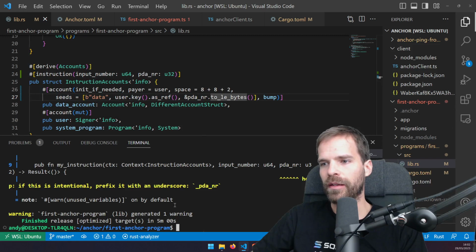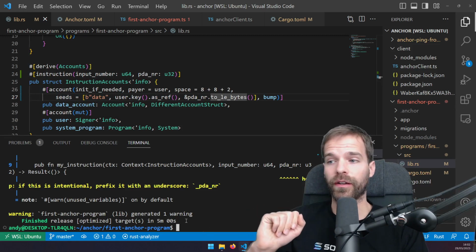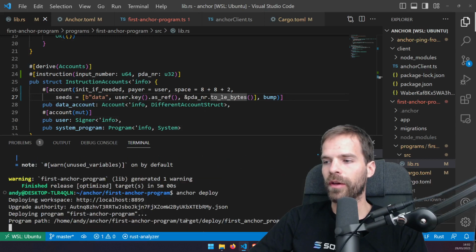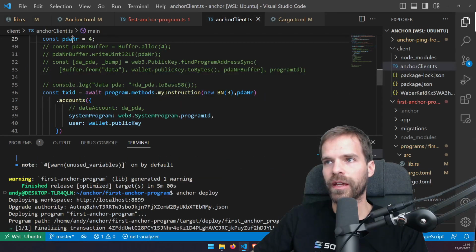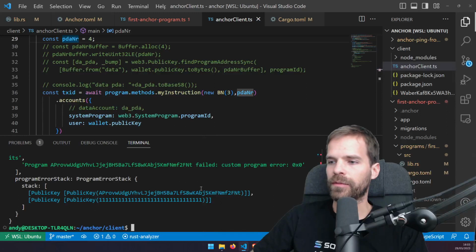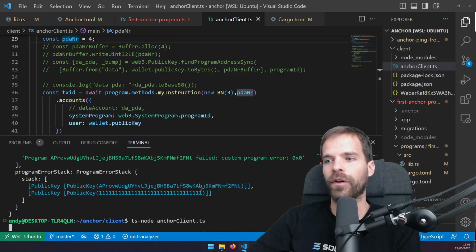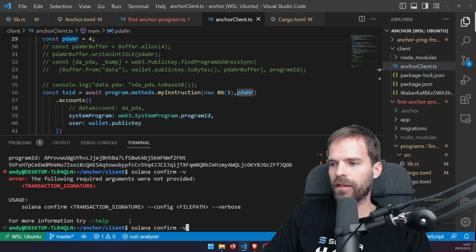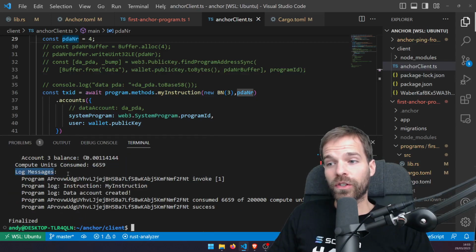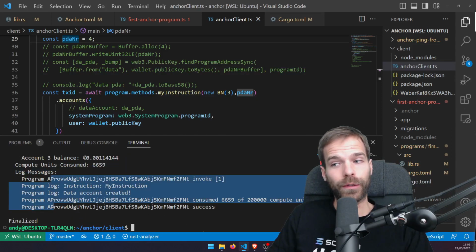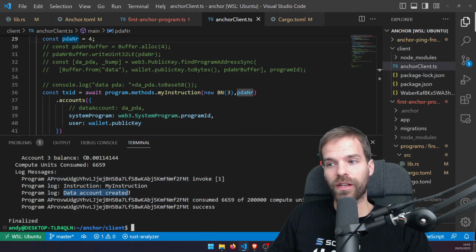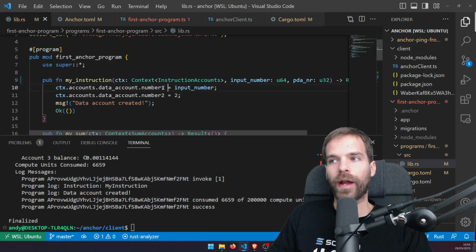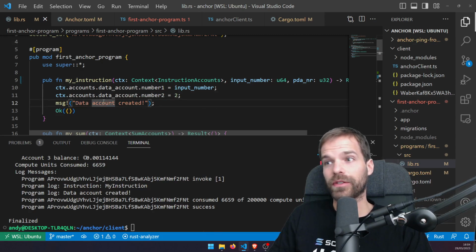There we go. It finally built and doesn't give us the warning or the error anymore. So let's deploy this and then try the same thing with the same PDA number as before. That thing that was failing before. Let's see if it goes through now. Yep, it does. There we go. Let's have a look at it as well. And we see in the logs, there is no more call to the system program. It's just my instruction and data account created. And we just overwrite the data in here. And data account created is wrong in this case now, because it was not newly created.